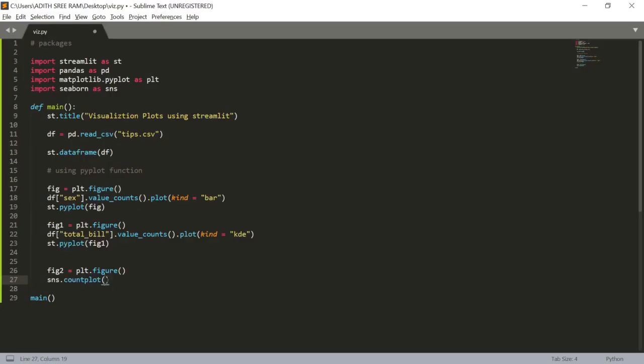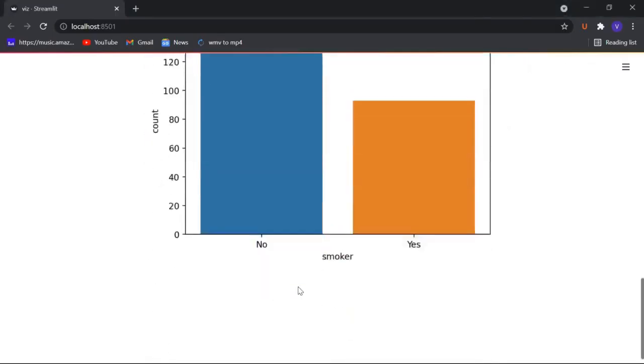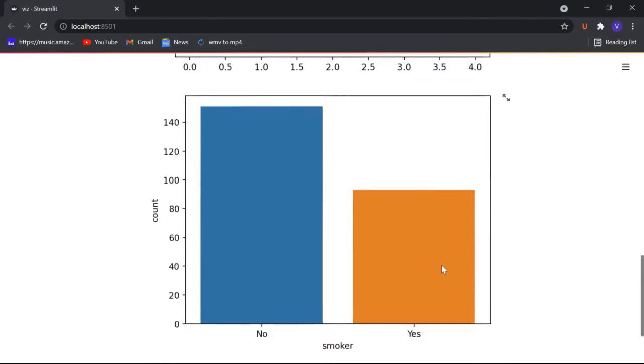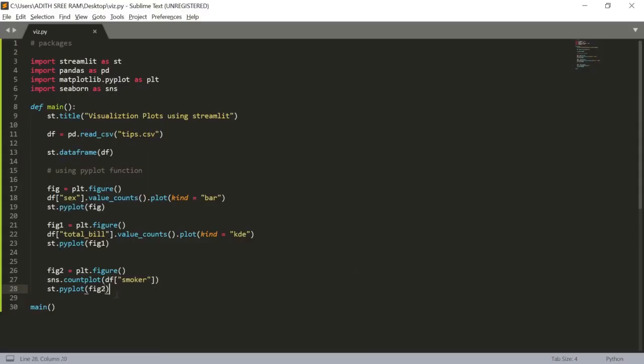So I will call my column smoker, and I will display this particular plot. So st.pyplot, and inside which I will pass my variable figure 2. Let's save this out, and now let's check for our plot, and here we got it. And also we can create some bar plots too.